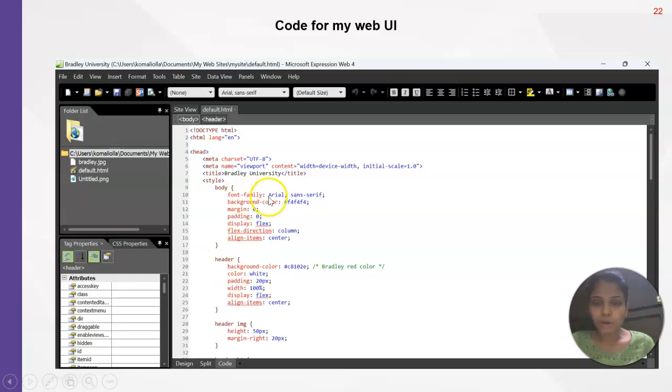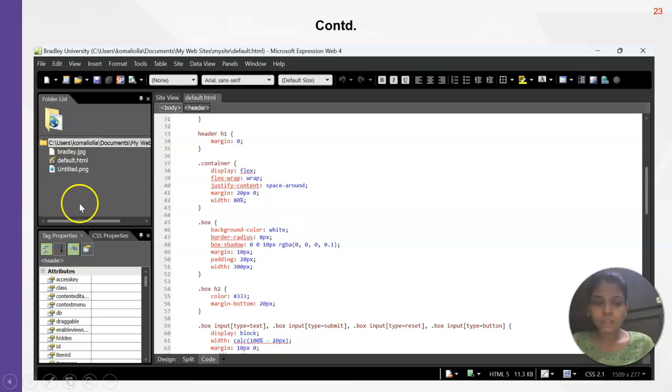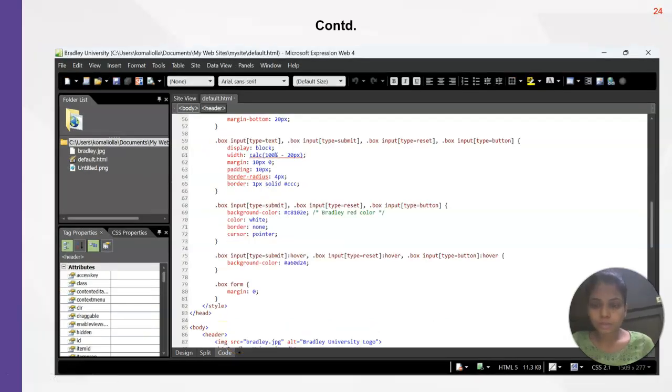So I have given a font family with Arial sans-serif and a background color, with margin and padding, to display in this manner. And moving on, we can see there are different CSS rules for each HTML element. So this is for the header one, this is for the container, this is for the box H2 and the box input. Till here the internal CSS style has come to an end.